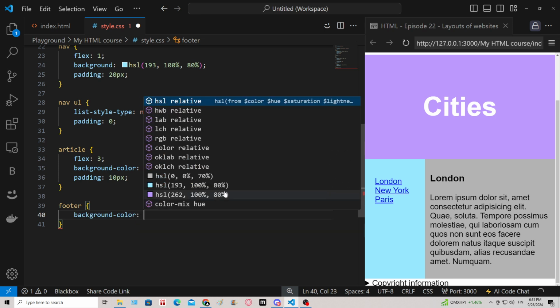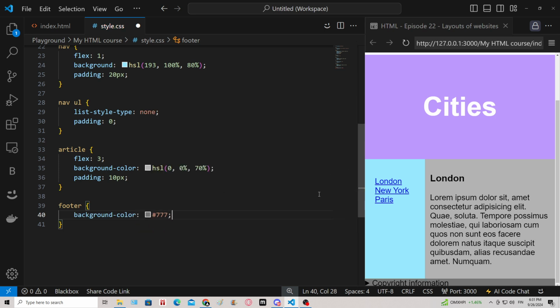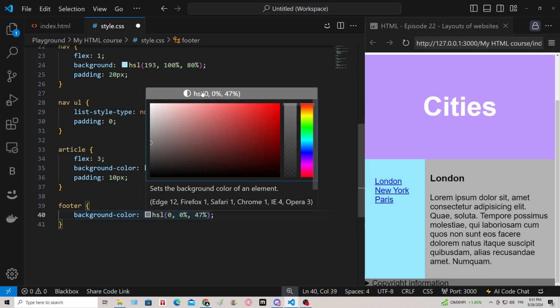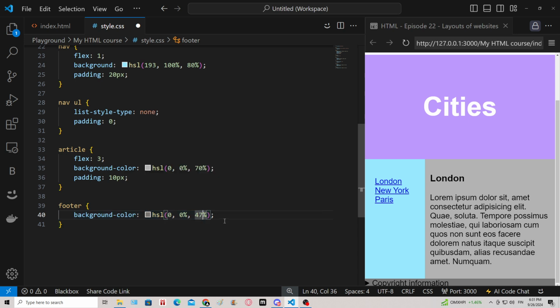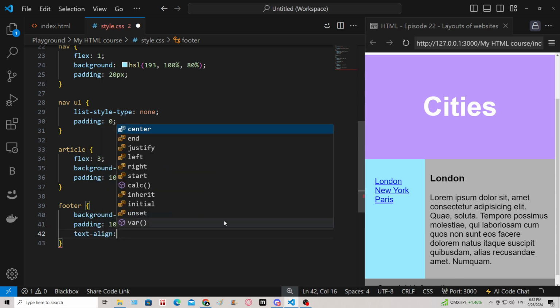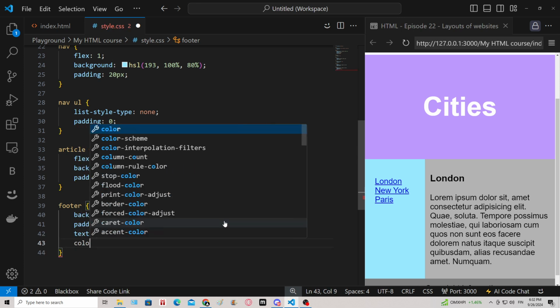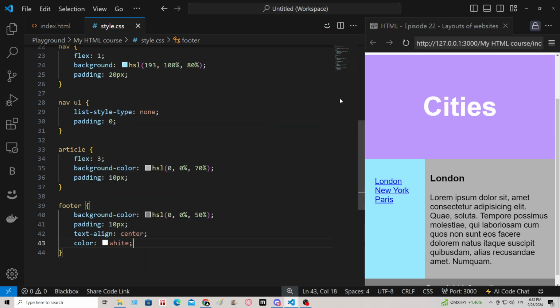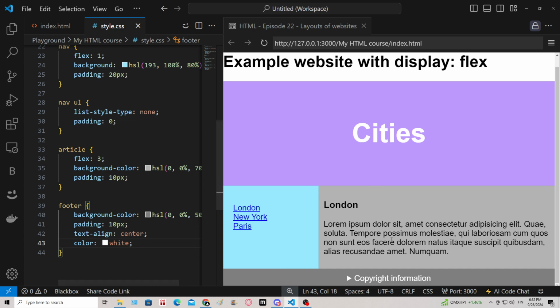Background color will be... Let's use a gray color over there. Let's make this 50%. There we go. And then I'm gonna add some padding. The text align will be centered and the color will be white. So this is what we have so far. We got a website over here.